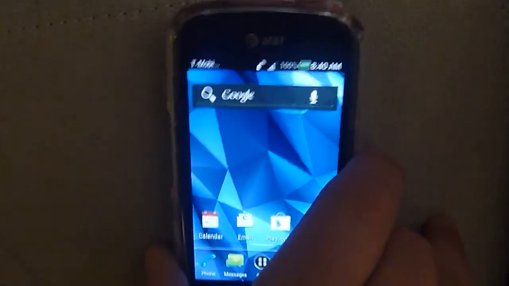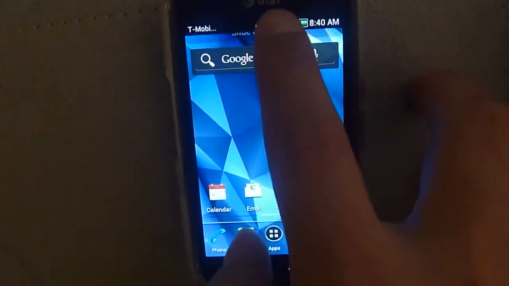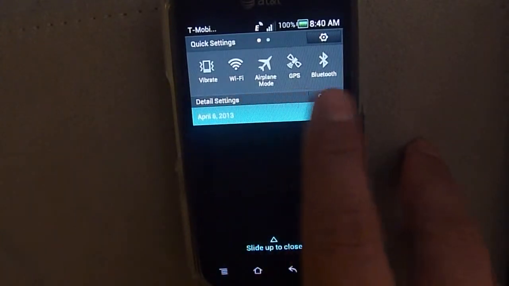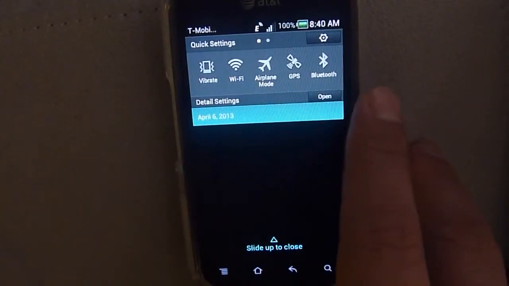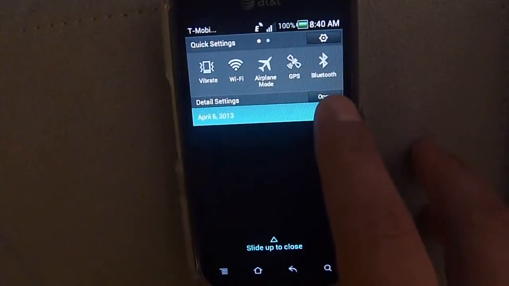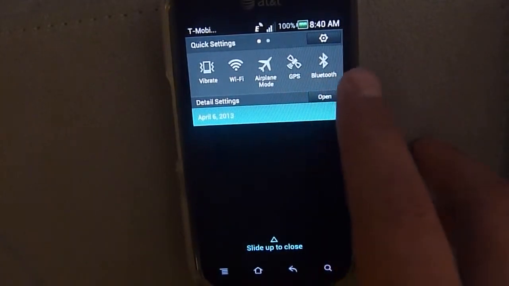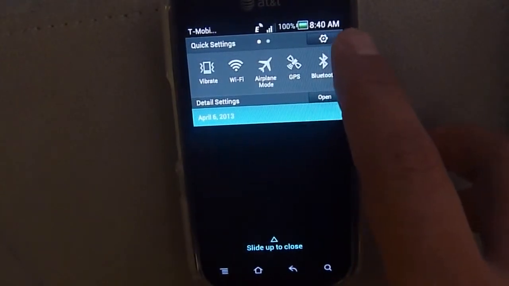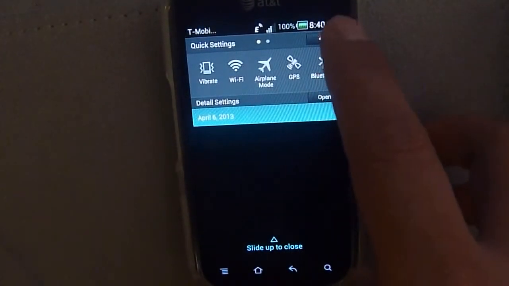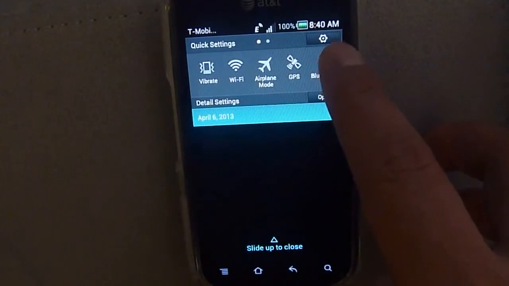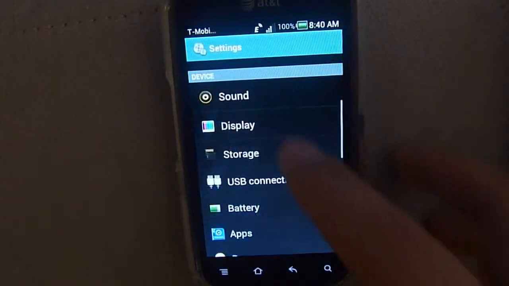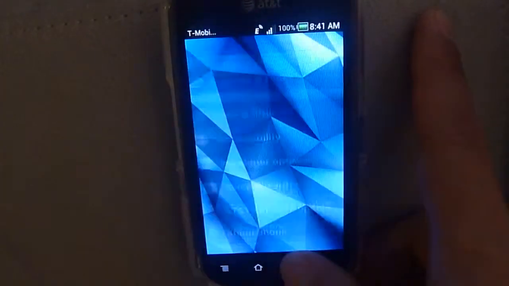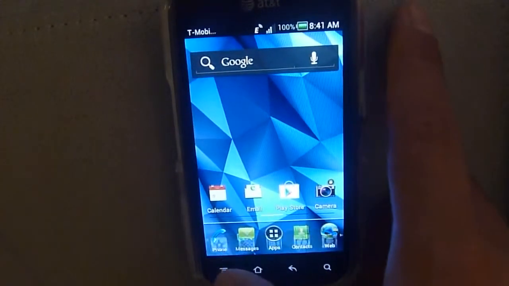Top menu bar on ICS is different. So if you slide down, you can see it looks slightly different. They include different quick settings in ICS. You can easily access the settings page through here. I don't remember that in Gingerbread, so you click there and it goes straight to settings. I could be wrong. I don't feel like downgrading my OS just to check that.